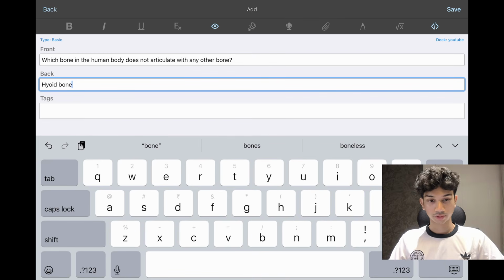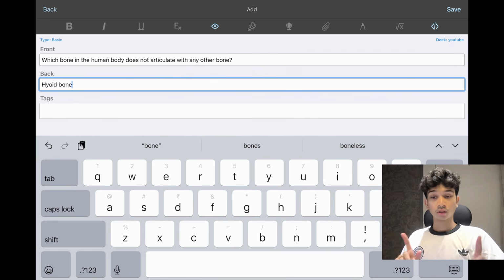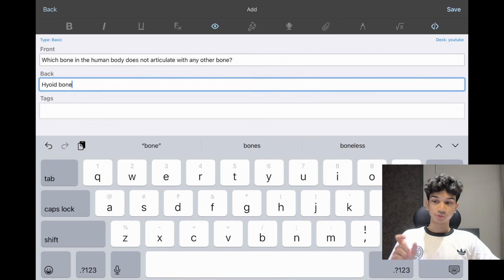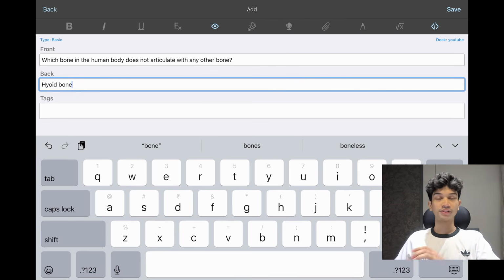That's it, and we would hit save. The important thing to remember is to notice the type, which is basic, and deck, which is YouTube, for this example. And I've made this mistake countless times that I didn't notice which deck it was on, and it went to some other deck, and then I would have to search it up and then browse it and then move it back. That's a very tedious process.